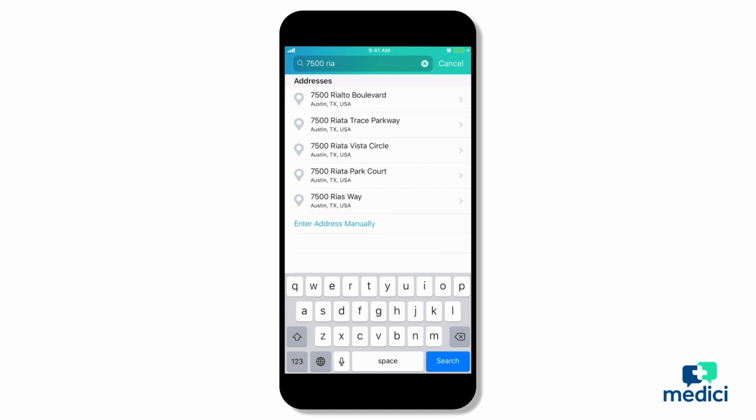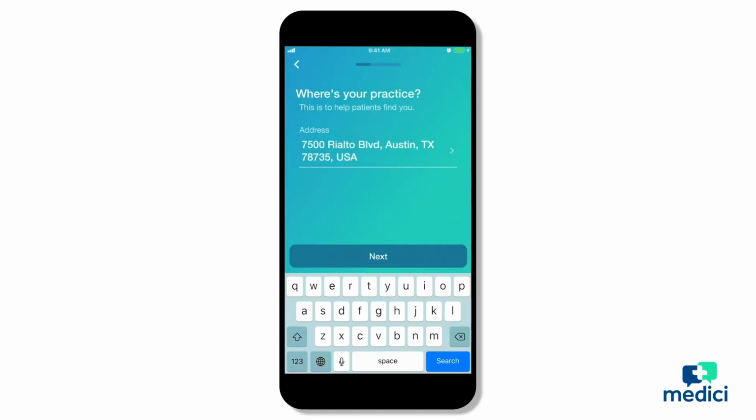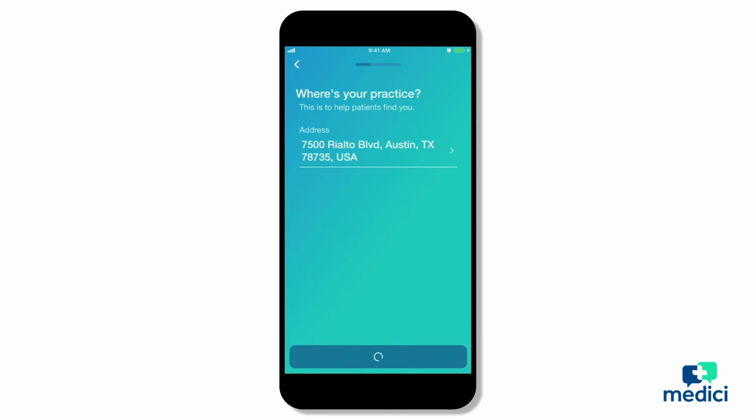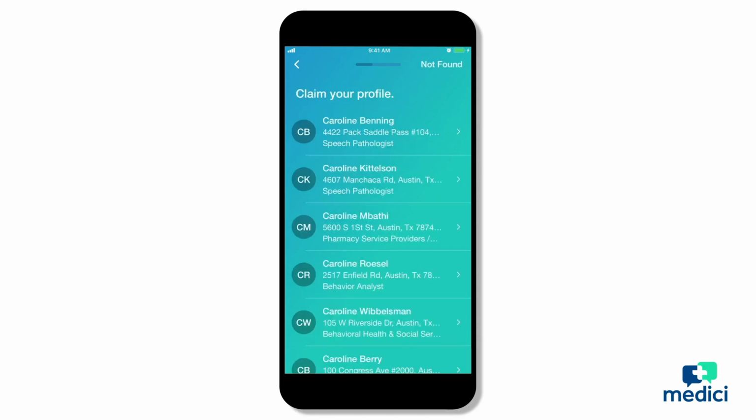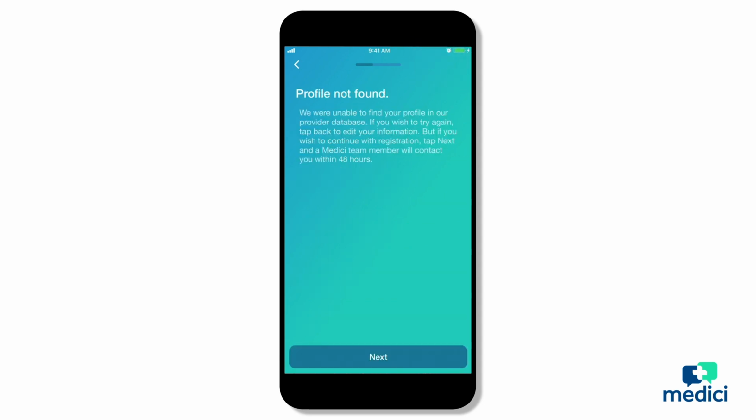Let's say we found our location in the list. Tap it and it will autofill your location. Hit Next and you'll be taken to the Claim Your Profile page. Medici will try to match your name to known doctors in your area. If you see your name and address listed, you can claim that profile. If not, click Not Found or Don't See My Profile. Let's assume you don't see your profile in this example. You'll be taken to the Profile Not Found page, where you can simply click Next to continue.